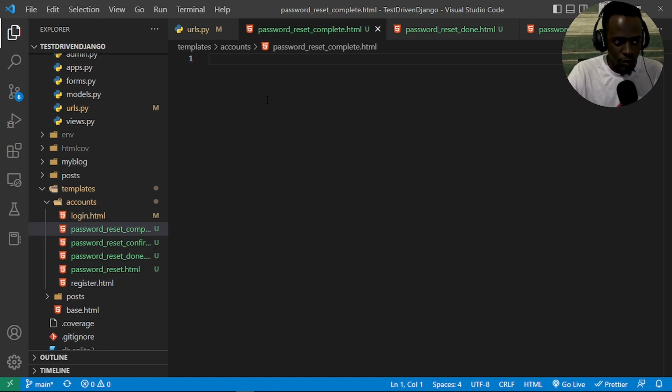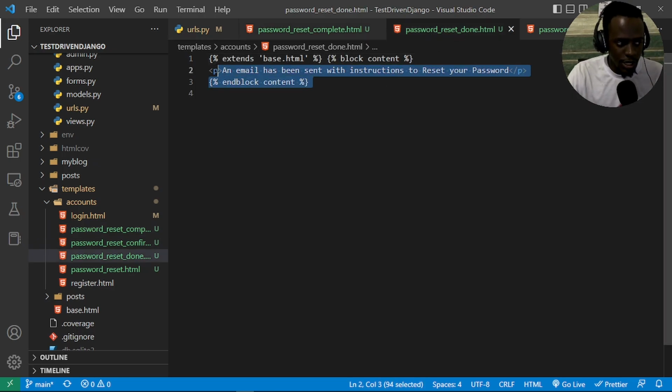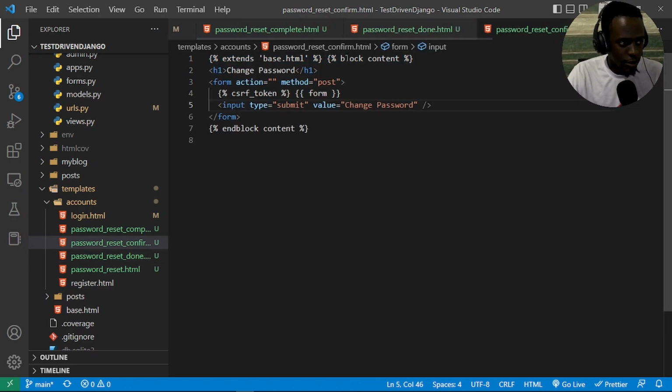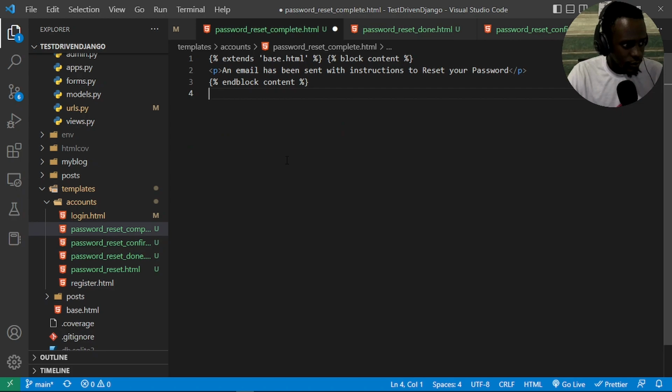Once we have this, the next thing is going to be to put in the text that we're going to show when the user has successfully changed their password. So I'll just basically copy what we have here and then paste it in our complete. So it's going to be that. However, here we shall basically provide the text.